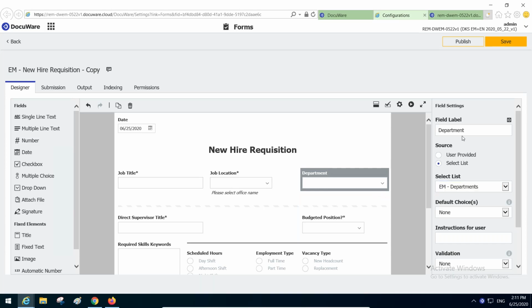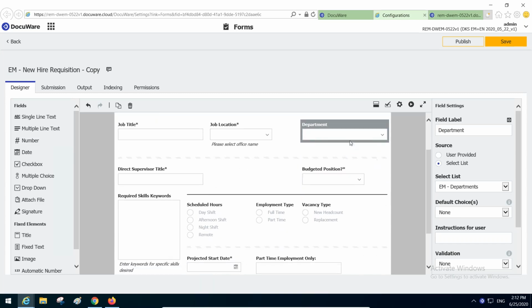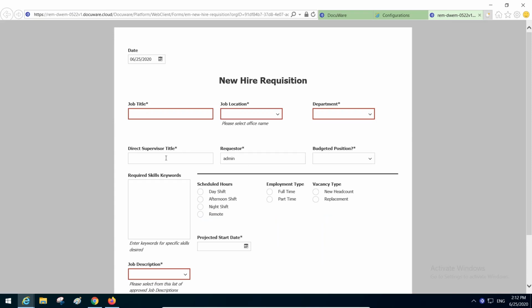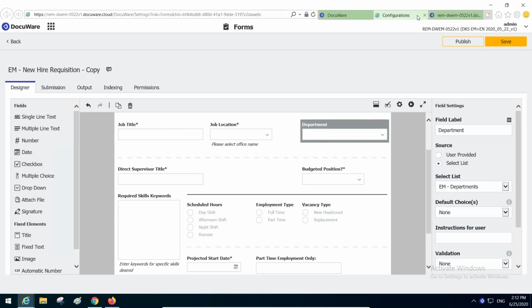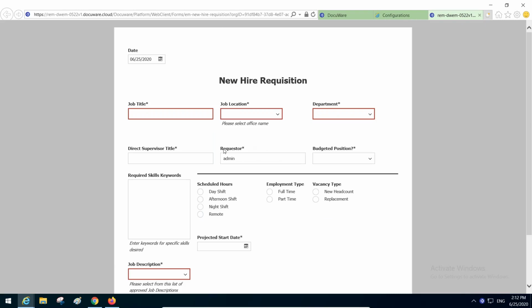But that's all I need for that field label in order to give the user an option of selecting from the list of departments. One of the other things that I removed was, I think it was, what else is there? Okay, I removed the requester area.